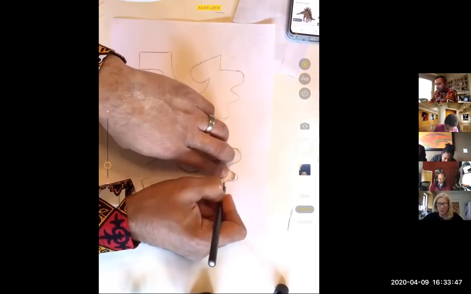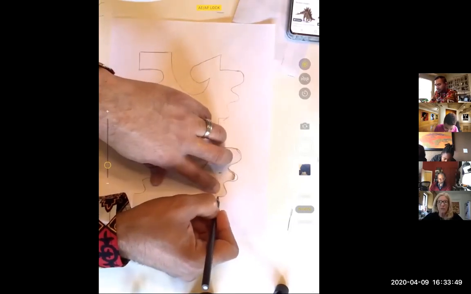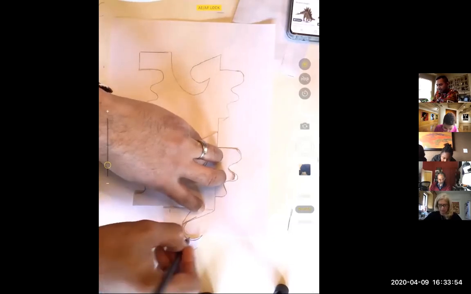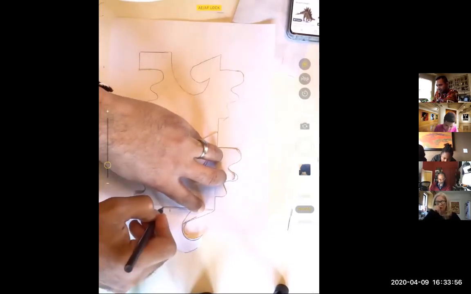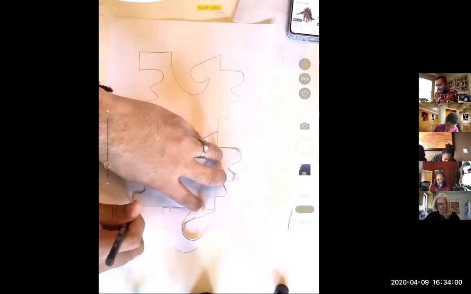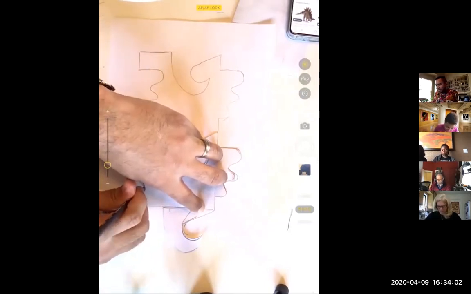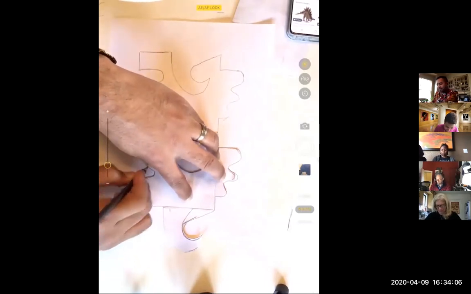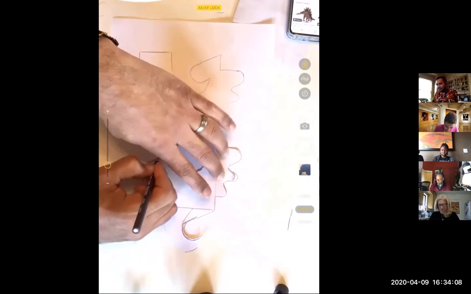So you keep moving your shape around as it fits the paper? Exactly. Yeah, so some of you may have, like Ruth has one that's not exactly symmetrical on both sides, so you may need to get a little bit more creative about how you move it around.